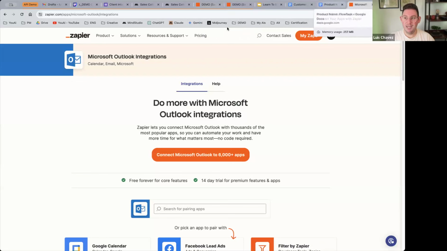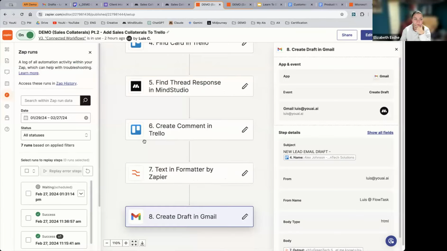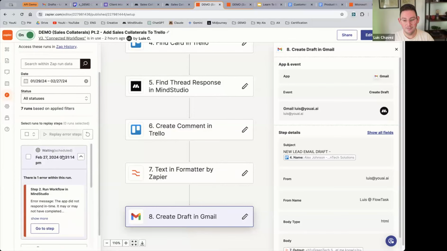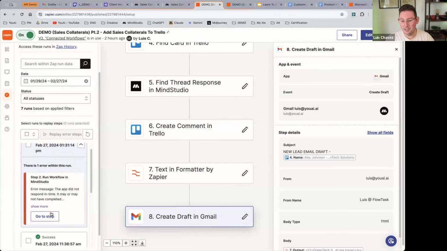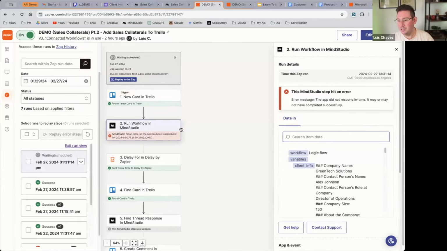So the short answer is yes. You can now connect MindStudio to thousands of different applications as soon as the API access is released in a couple of weeks. So let's quickly take a look. I think we should be, oh, it's still loading here. Oh, the app did not respond in time. Interesting.